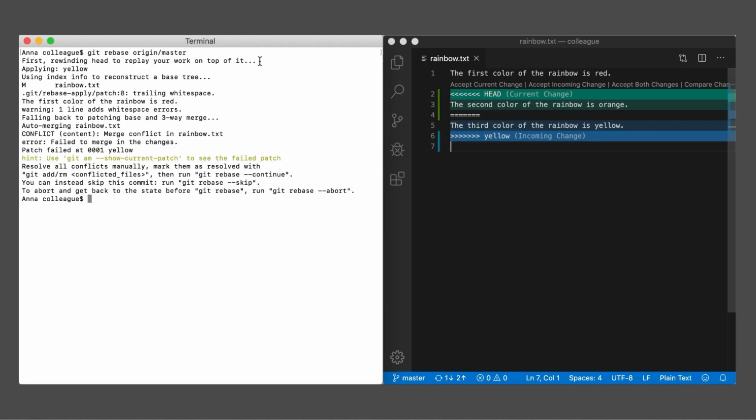It's saved those changes, those diffs, to a temporary file, and it's reset the current branch to the same commit as the branch we're rebasing onto. So it's reset to the orange commit. We can see that it's now applying the changes of the yellow commit. And in our editor, we can see that we have conflicts, merge conflicts. So now let's go resolve those conflicts.